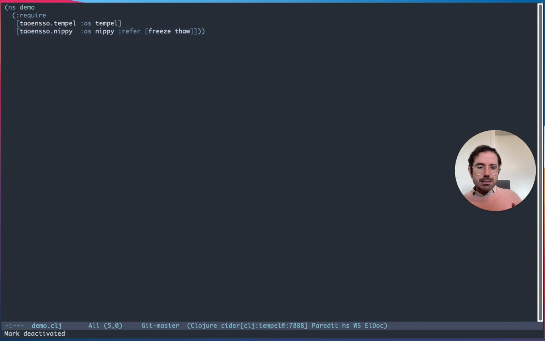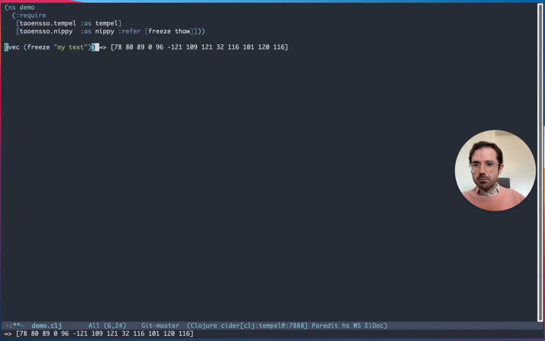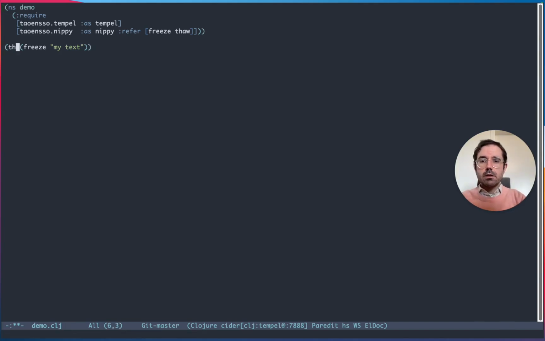Nippy is an optional dependency, but it's useful because Tempel operates on byte arrays. So it encrypts and decrypts byte arrays. And Nippy is one convenient way to convert Clojure data types, arbitrary data structures, into byte arrays. So for example, freeze my text. This gives us a byte array. If we look at the content, it's a sequence of bytes. And we can reverse the process like so.